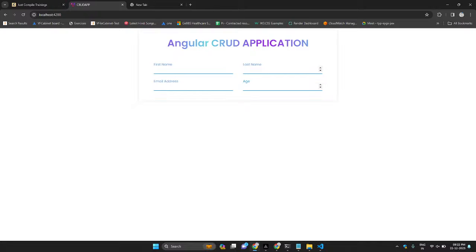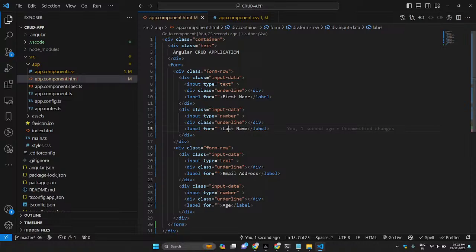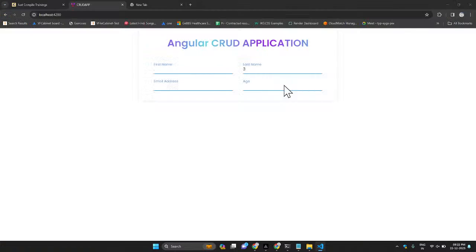Oh, you can see here I have made some mistake. Basically, last name is a number type, which is not right, correct? So I have to come here and change this to text. Perfect. So now as soon as I made the changes, it is working. Great. So we have the controls ready.